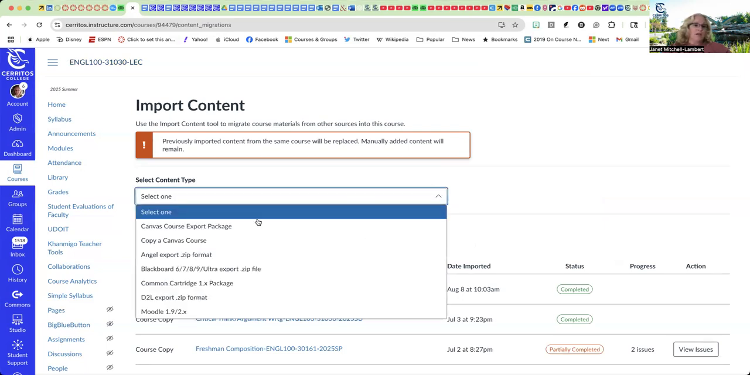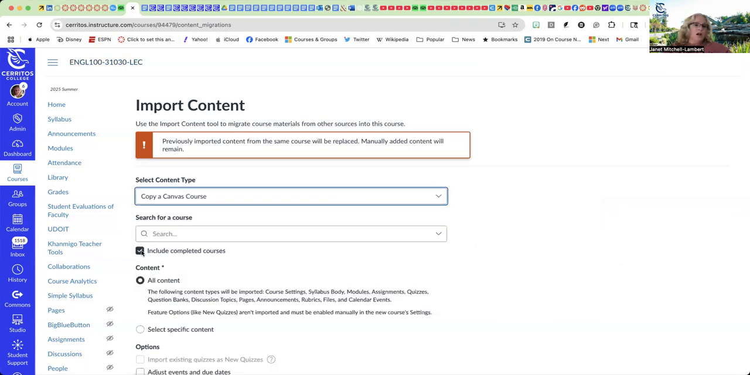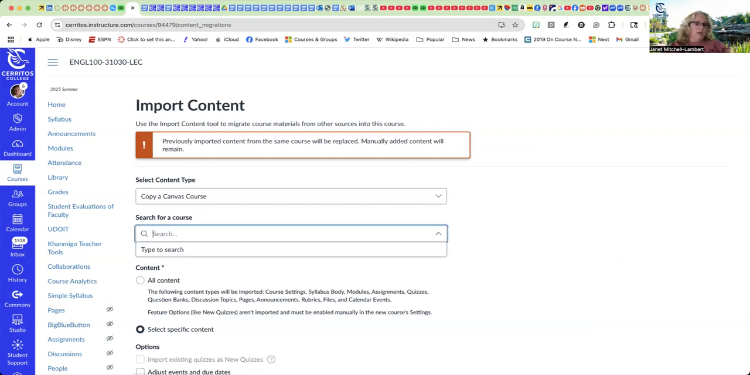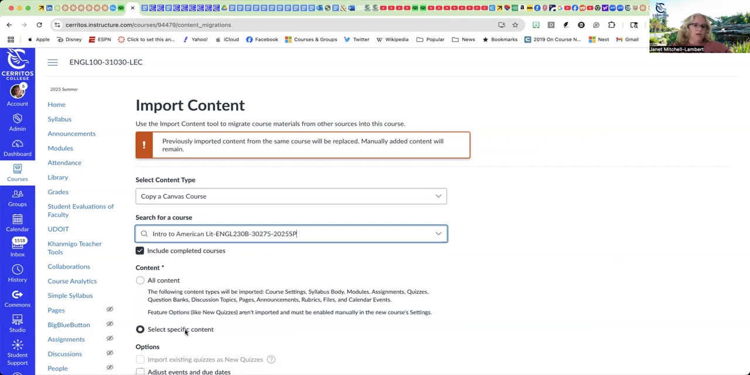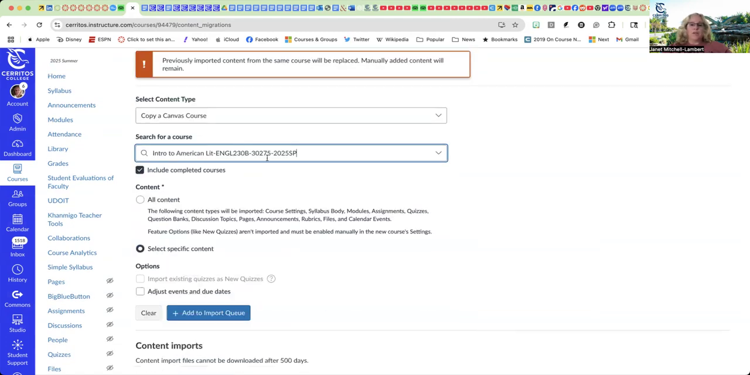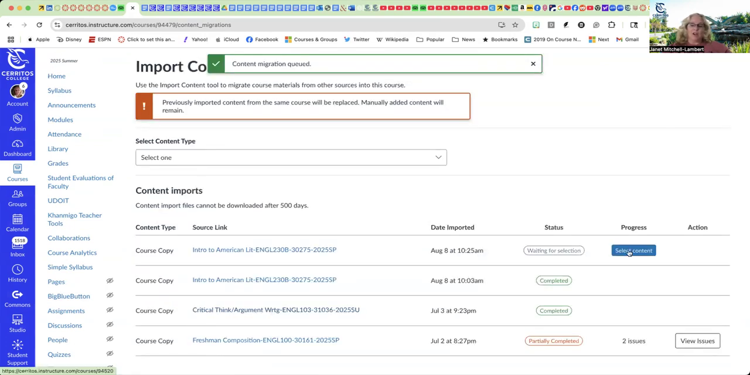So I'm going to copy a Canvas course. I am going to include completed courses, but not all content. I want to select the content and I am going to put English 230B. Okay. And it does come up. I'm going to look at my 2025 because that's the class I put it in. So you want to make sure you're finding the class you actually put it in. And then I'm going to add it to the import queue and select the content.